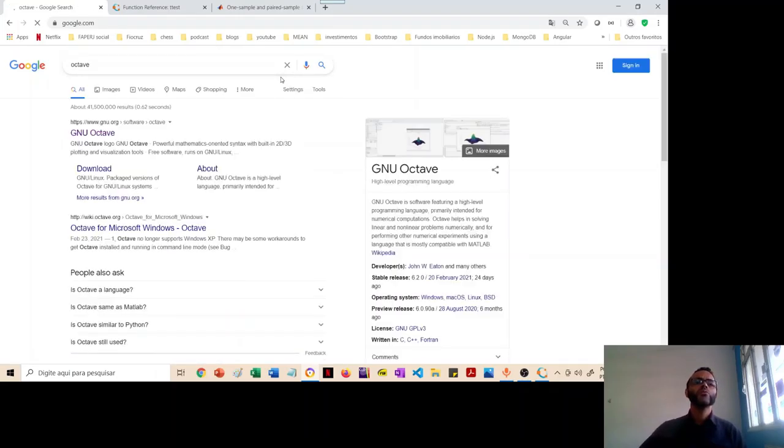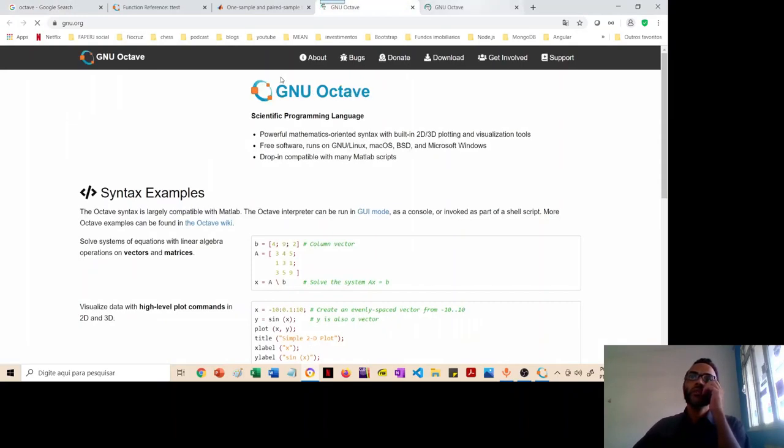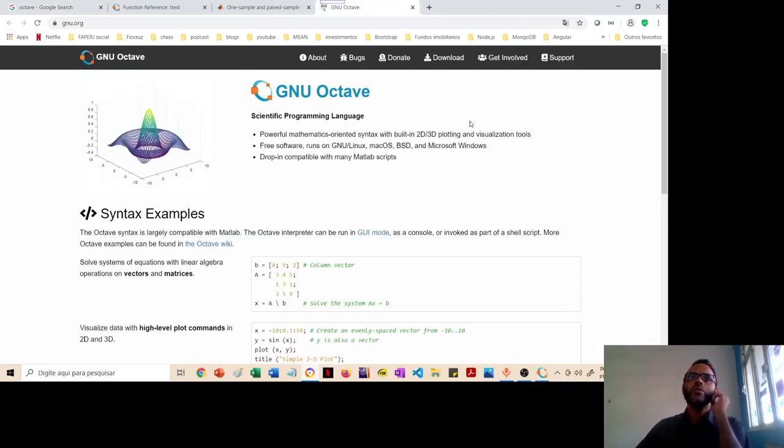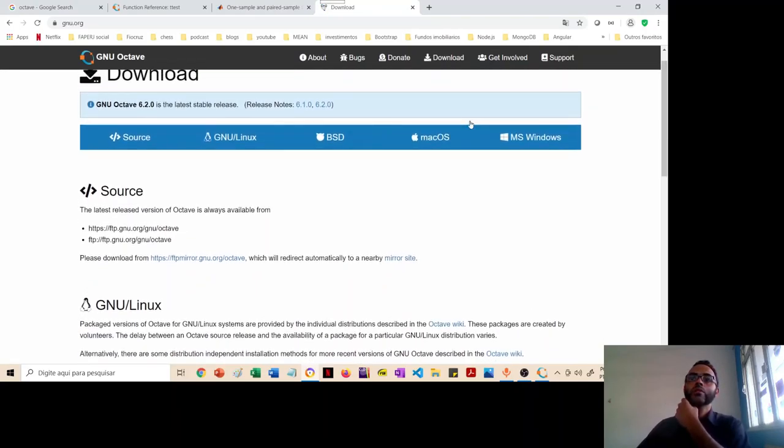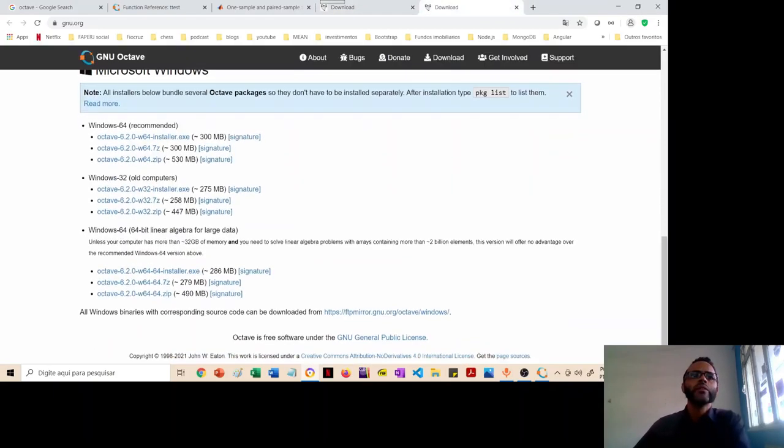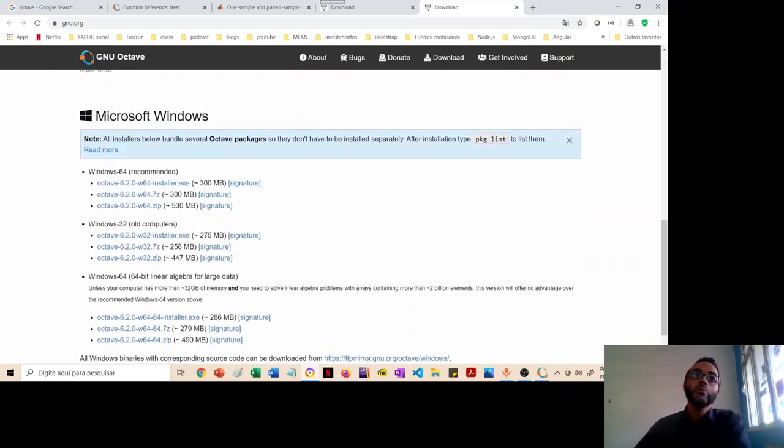So this is their website. The installation process is quite simple. If you go to download, here you have several options. You can see I use Windows, so, as you can see, there are several install options. The process is quite simple.